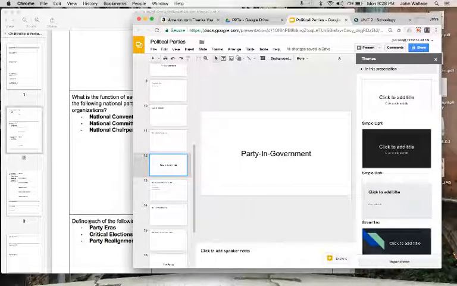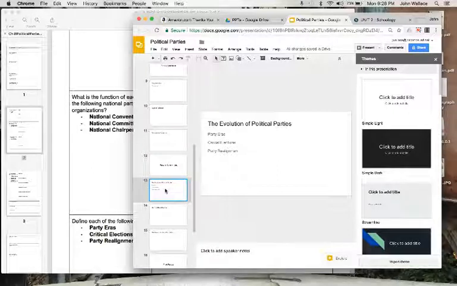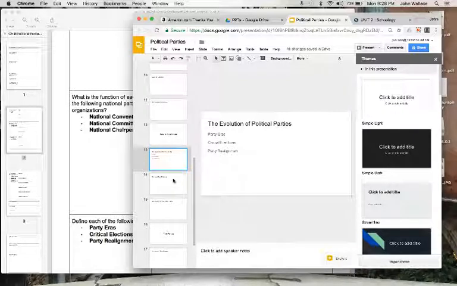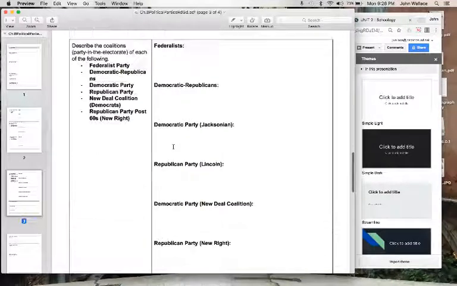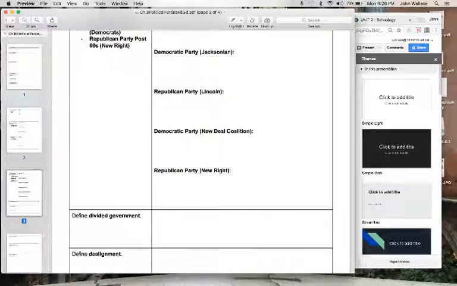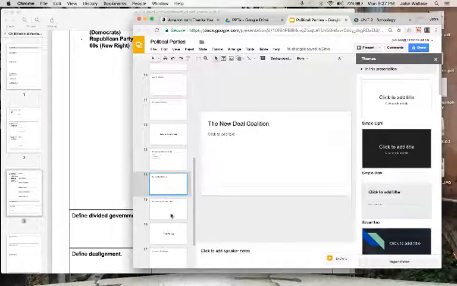Then we get to party and government. And this one, we're looking at the evolution of the political parties. What are party eras? What are critical elections? What's a party realignment? These are some key terms that you can see applied when you look at how parties have changed over time. Rather than talk about every single one of these, we're going to focus on the last 2. We're really going to look at how they changed in the 1900s, from the New Deal coalition to the Republican Party post-1960 with the New Right. And those are the 2 slides you'll include that information on.